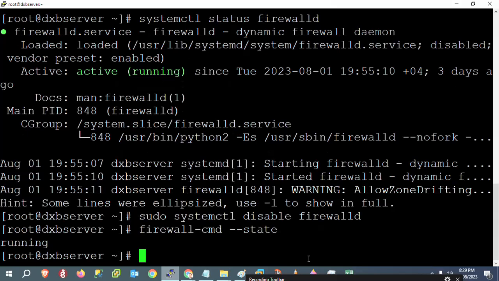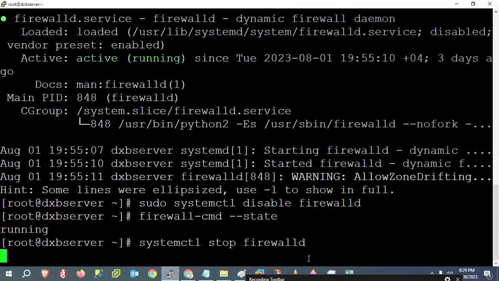So if this process does not work, we can just stop firewall with systemctl stop firewalld. Once I have stopped it, this might work, because after disabling, as you can check, the process succeeded but it's not stopped.